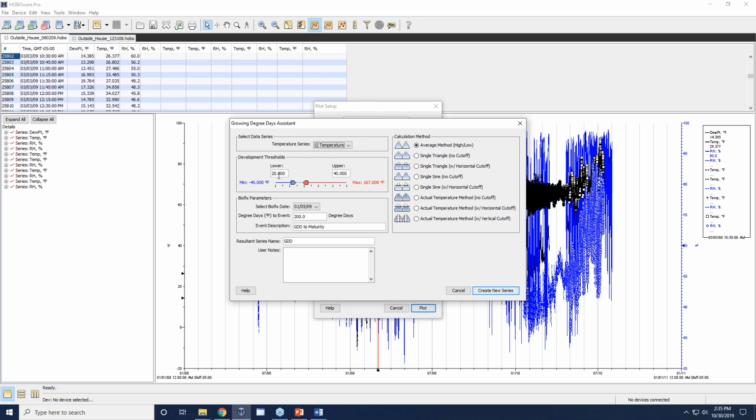With this method, you get both lower and upper thresholds. This is in Fahrenheit, so a lower threshold of 20 degrees might be unrealistic for some things. So we'll do something like 50. And we'll do an upper threshold, whatever we're trying to model here, maybe 90 is the upper threshold.